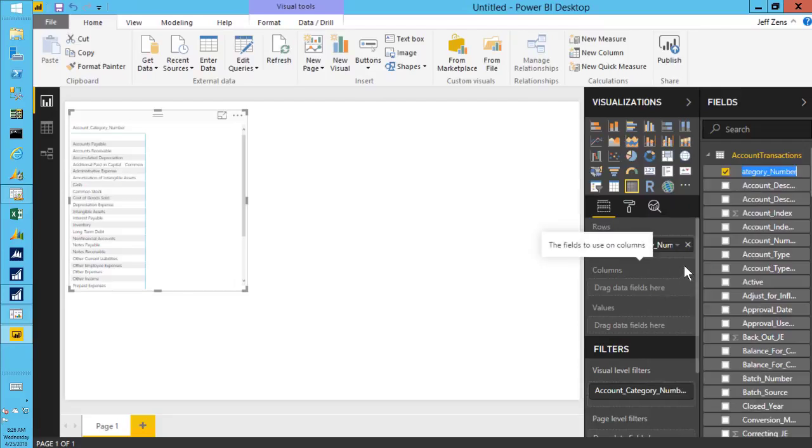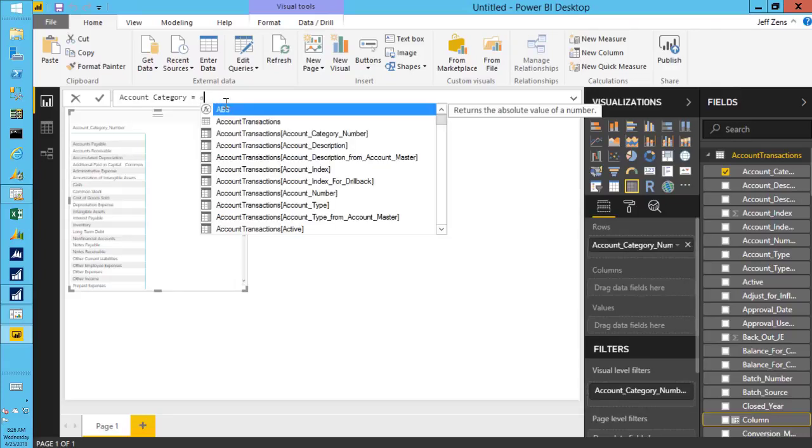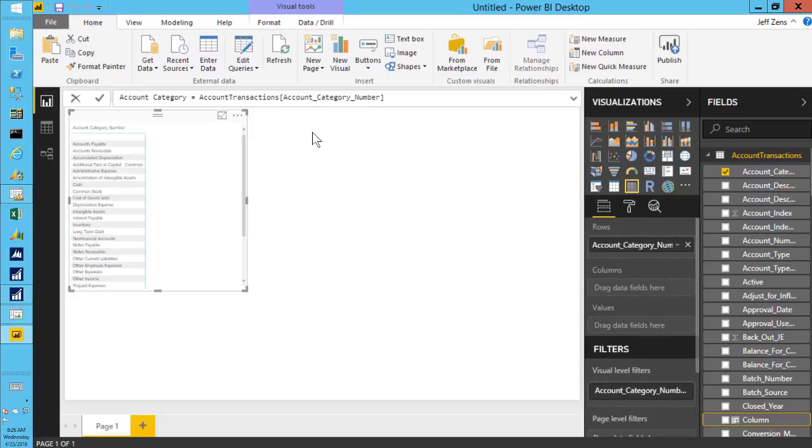However, in my tests, the report does not load properly on the Dynamics GP homepage with that. So instead, let's just make a new column using the account category number view. To create a new column, we simply click the New Column button in the ribbon. Name it Account Category, and make it equal to account transactions, our view, and account category number. Then just click the check mark to save the column.